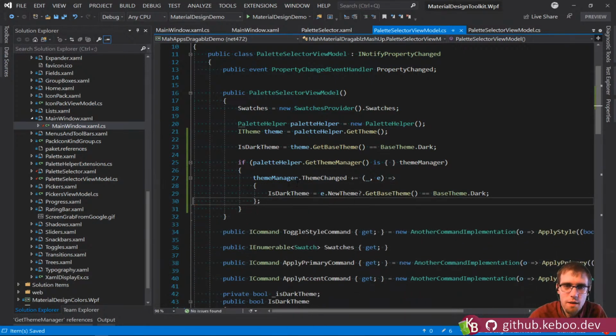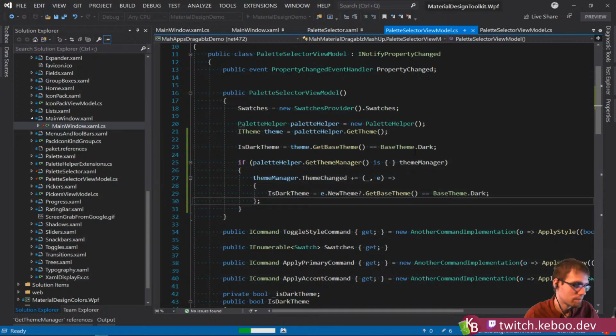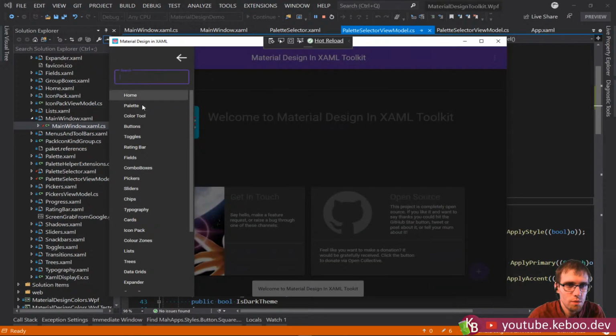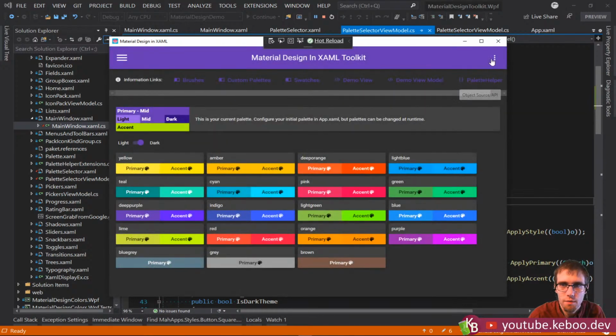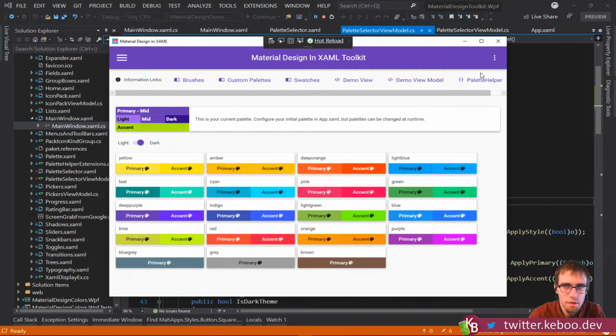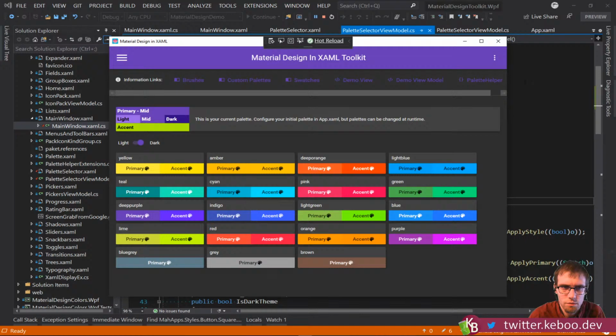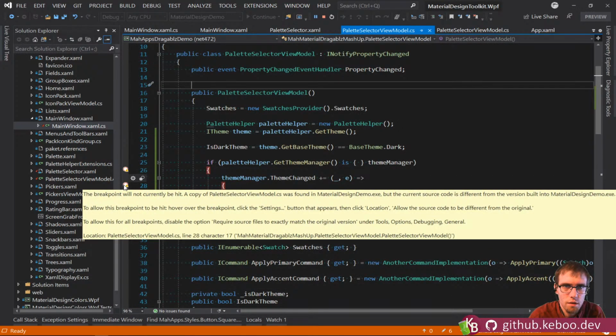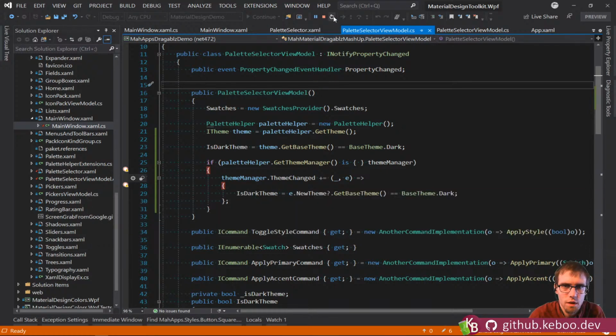So the key part here is we should be able to see our toggle on at least the palette selector page update as the theme changes. So we'll see this work. This guy here, right? So he's dark, still dark, light. Oh, boo! Huh? Did it not recompile?